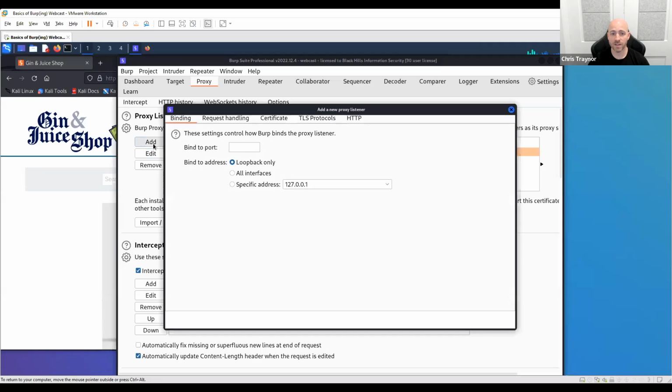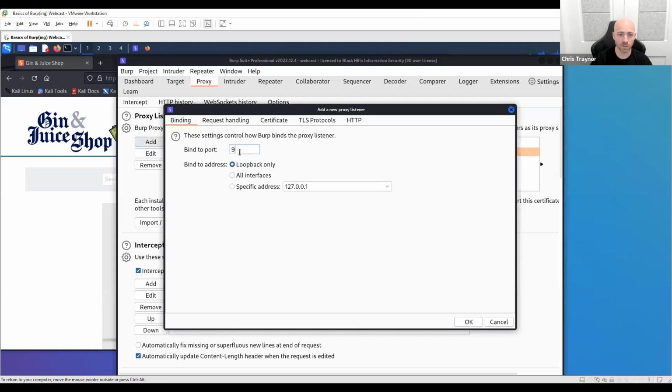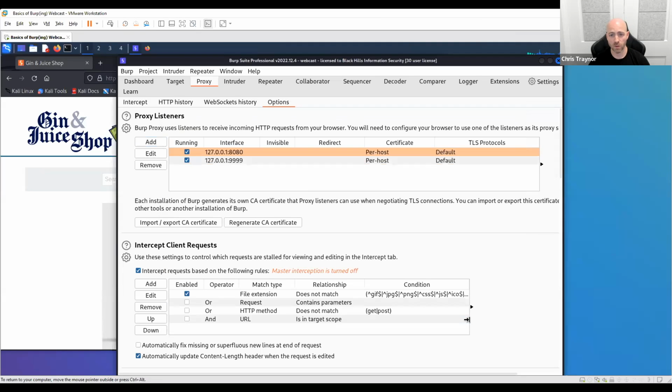Now, I'm going to add another one here because I'm going to be using a different type of browser for some of this. I'm not going to get into how you set it up to use a different browser, but I'm just going to do it this way because I've got Juice Shop set up in Firefox right now. So I have two ports listening locally now, 8080 and 9999. Okay.